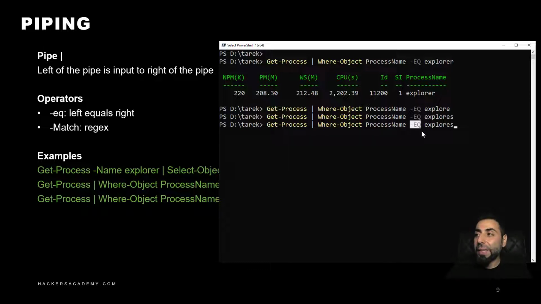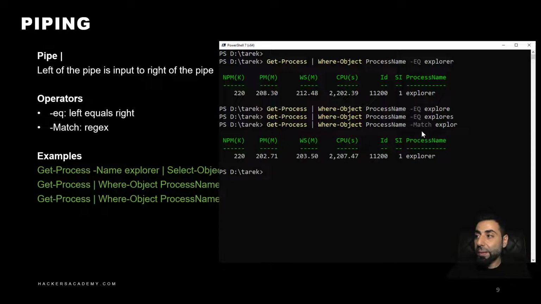So if I want something a little bit more flexible, I can use the match. And match is going to look for a particular string. And if I try something like this, Explorer without the ER, notice that I get an output. Why? Because it's matching this kind of string over here. Okay, so that is a little bit more flexible than just the equals.